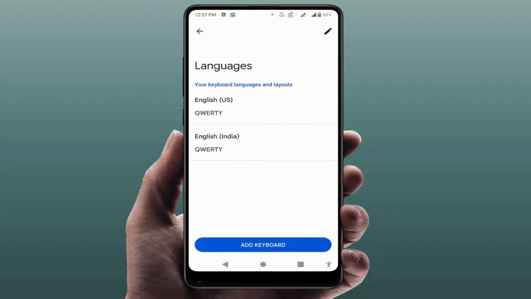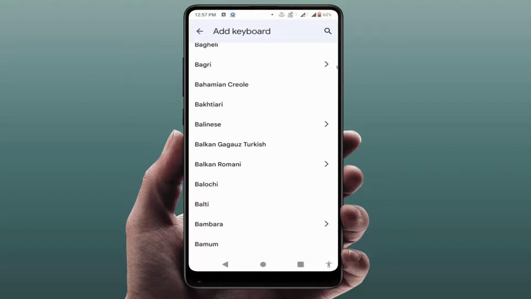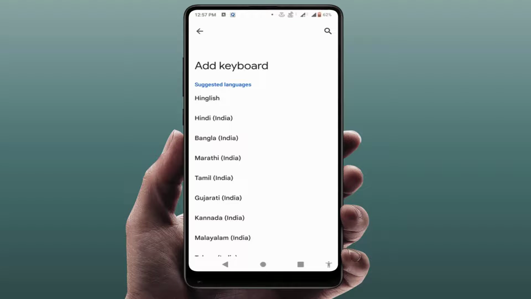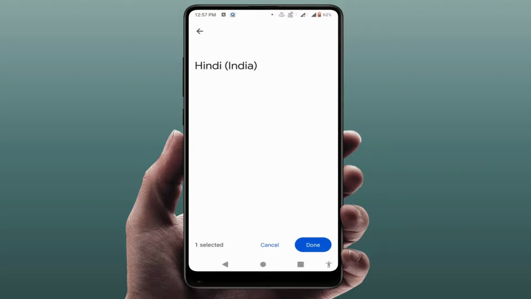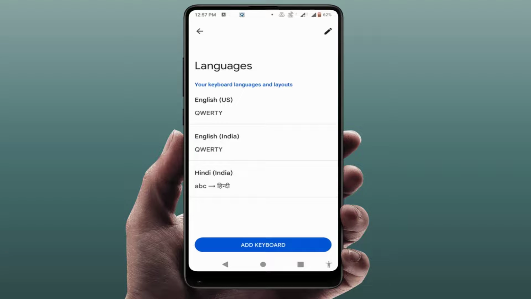Okay, and here if you want to add more languages to your keyboard, just tap on the add keyboard option, and here you can get lots of language options. As you can see guys, whatever language you need to add, from here you need to select that language. So for example, I am selecting Hindi India like this. After this guys, just click on done. That's it. Now this language has also been added to your keyboard.